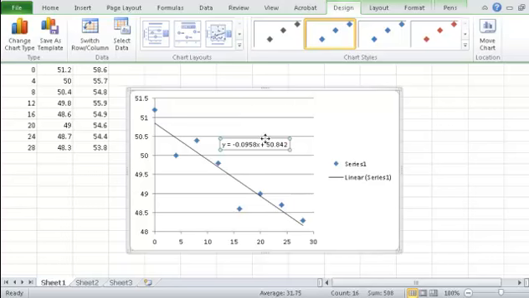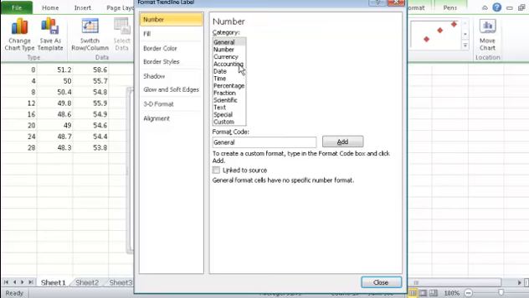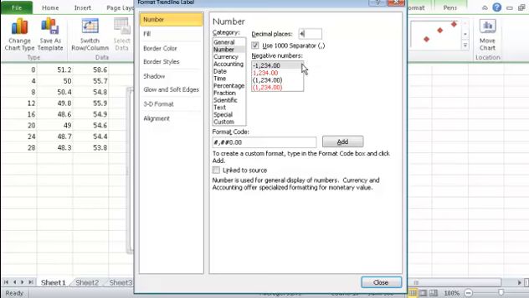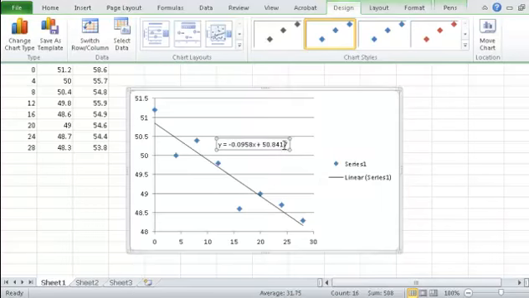So if you double click right here in this text, in this equation, right where the cursor turns to the kind of the move feature, that little plus symbol, you just double click right there. It opens up this formatting box. You can choose number, select 4, and then close it, and now it'll give you the actual equation.